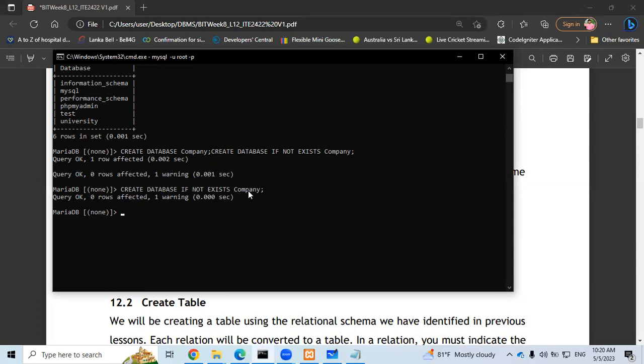So now what will happen? The query is okay. The query is running. So now we can say, if there is no company database existing in MySQL, create one. If there is a database called company, don't create one. Doesn't matter. Don't create one.